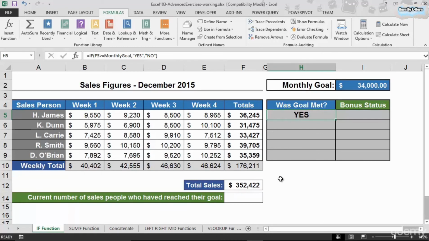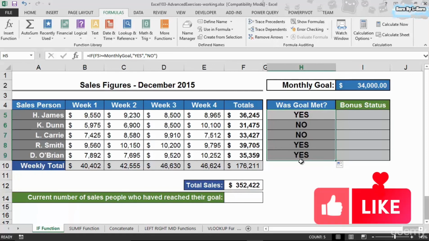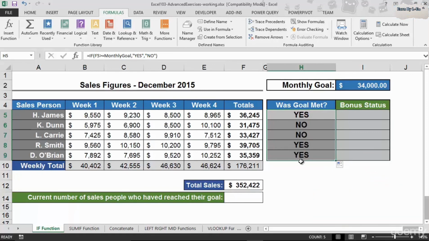Now I need to do this for the rest of them. Try this out yourself. Open up the exercise file, jump in, and utilize an IF to complete the column for was the goal met. Specify the condition and tell it what you want it to do, whether it's true or false. And really quickly, once you do one of them, I can then use the autofill, that little box in the corner, left click and drag that down, and I'm done. Yes, no, no, yes, yes. So try it out, confirm that the monthly goal was met or not met for each of these employees, and then we'll carry on to the next function.